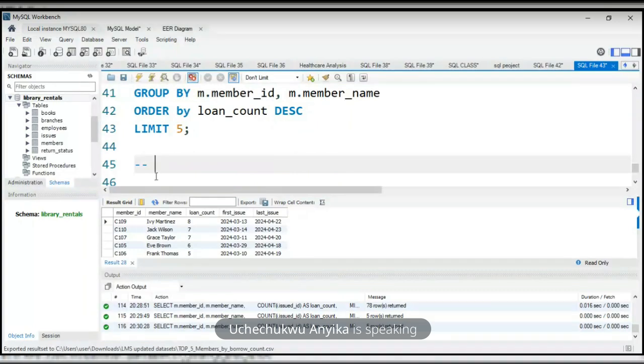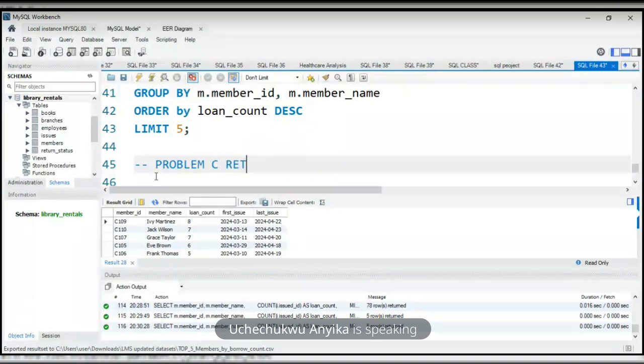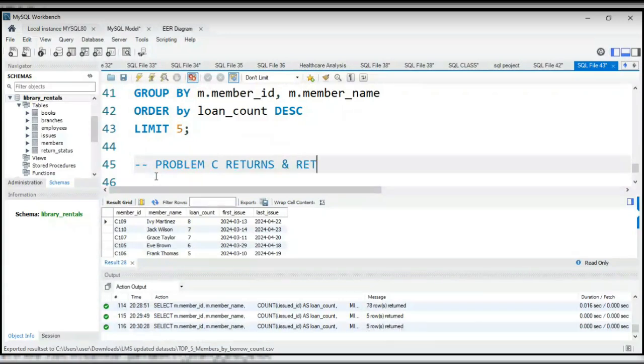So I want to see this question, return and return rate analysis. So after this one, we can end the class. Problem C. I actually have another meeting in the next 15 minutes. I have a meeting. Okay, so we need to be fast. Okay.